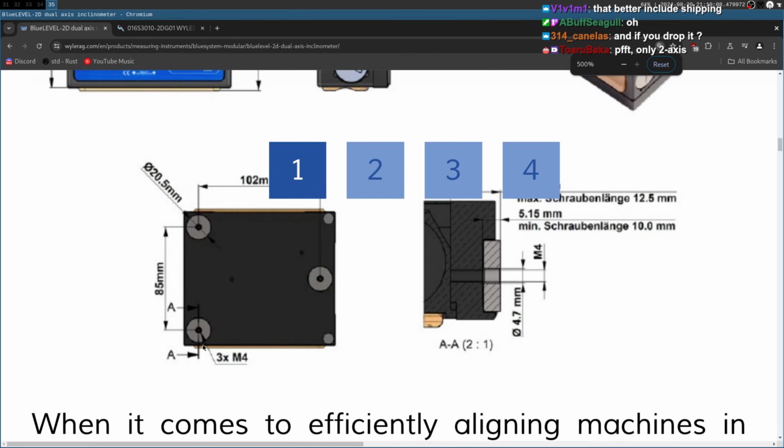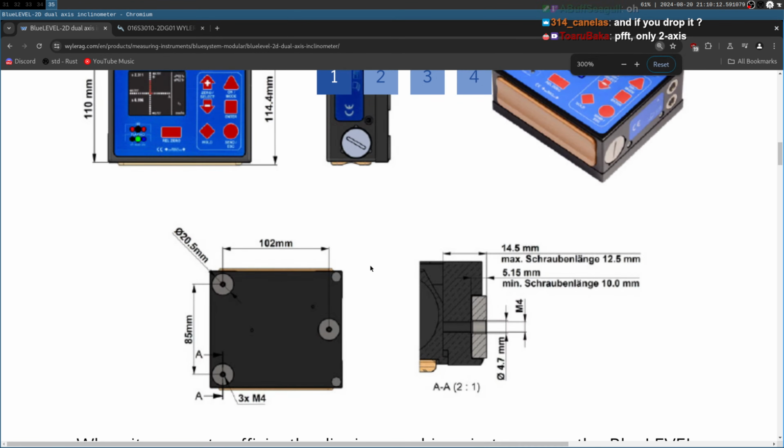So the dimensions of this thing is tiny, right? Which is good because once again, that allows us to amplify stuff. So 102 millimeters center to center there, and 85 millimeters center to center there. So just naked without anything attached to these feet, right?